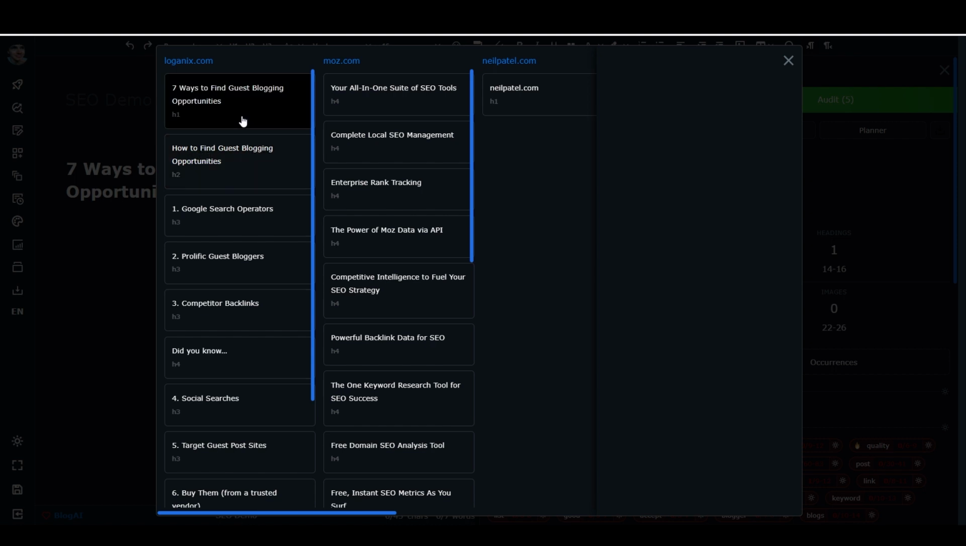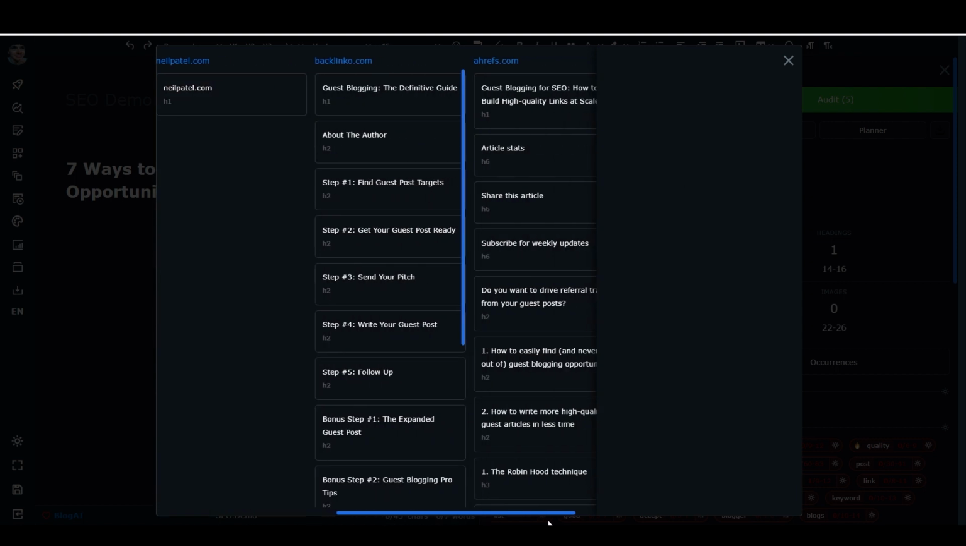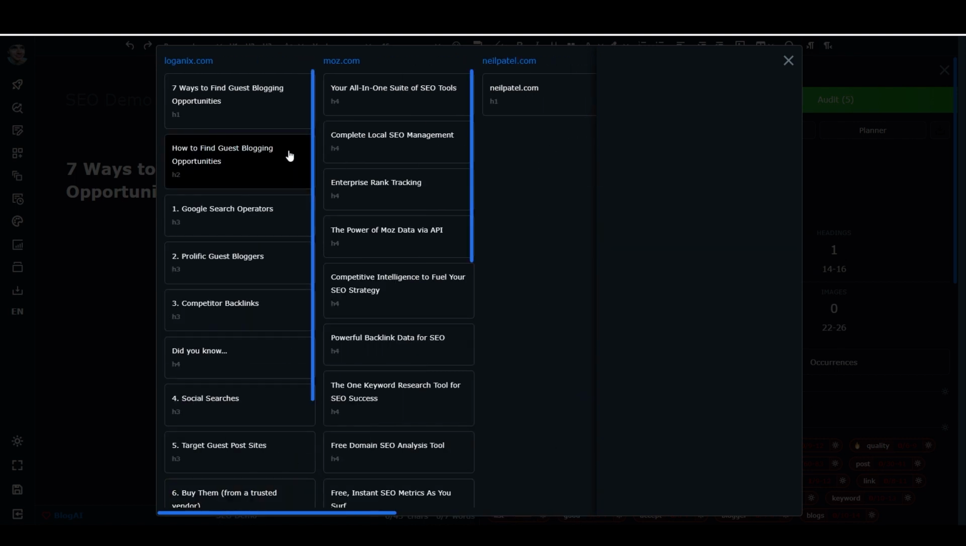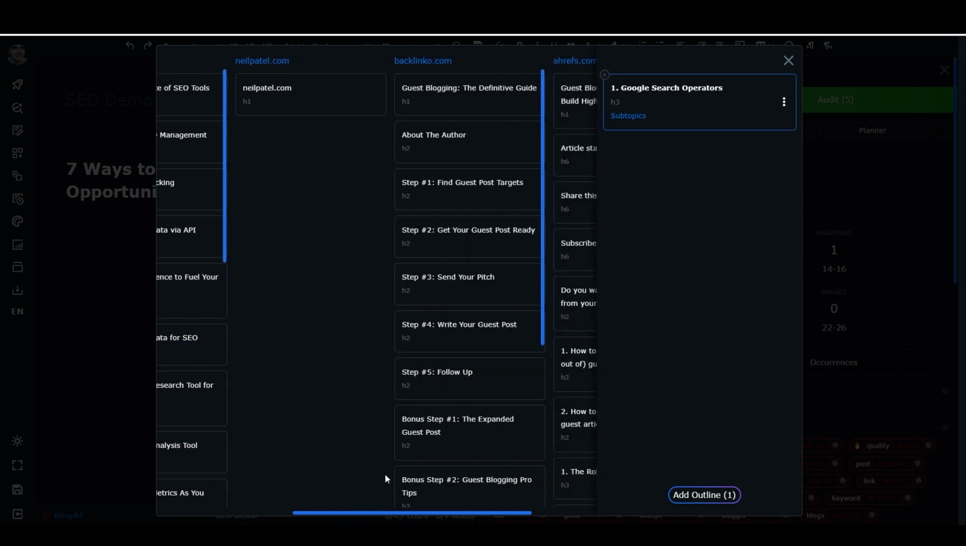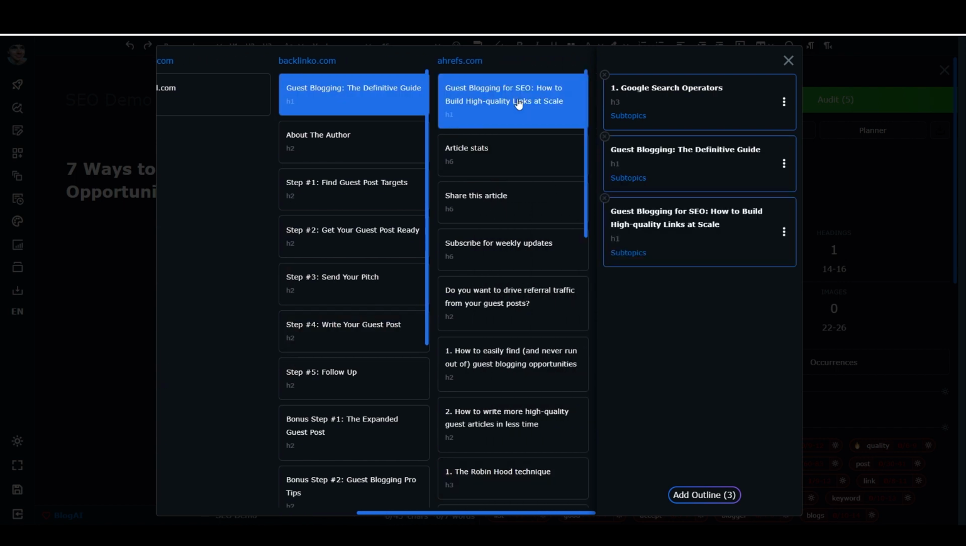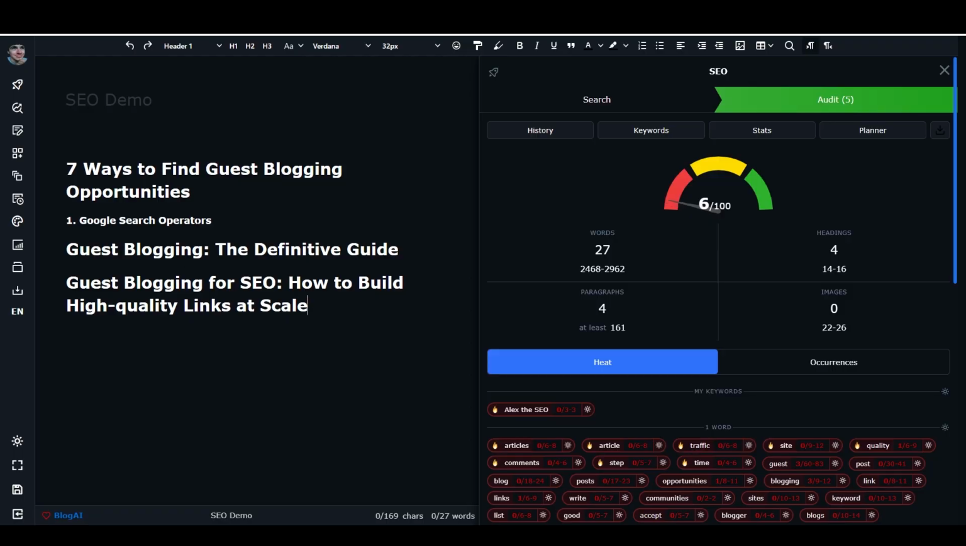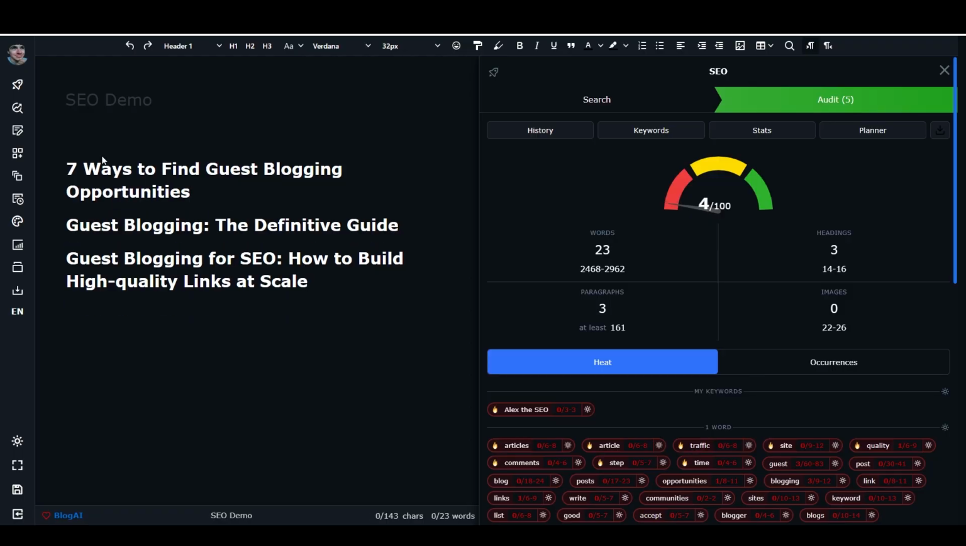And then with this, you can just go through each of them, and you can scroll sideways here to look at all of them, and then you can just go through and click on any that you want. So let's see, we'll take Google search operators, take this H1, and we'll take this H1, and then you just add the outline and it adds them right in there. And I'm actually going to keep these. So now I have 3 of the titles right there. And so that's how the planner works.